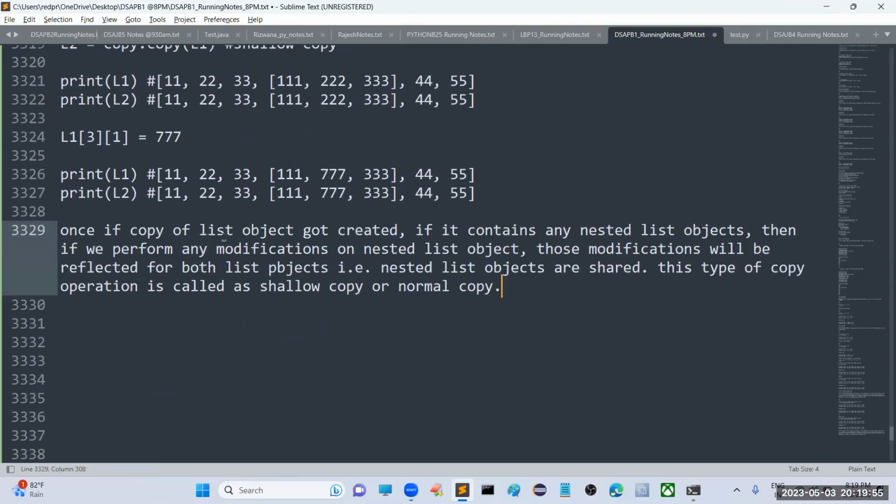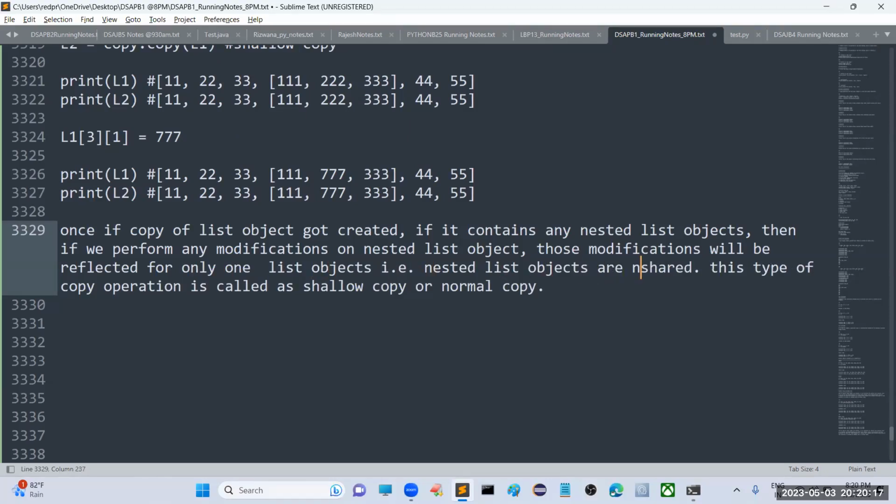Once a copy of a list is created, if it contains any nested list object, then if we perform any operation on the nested list object, those modifications will be reflected for only one list object. That is, nested list objects are not shared. This type of copy operation is called deep copy. It is not a normal copy.